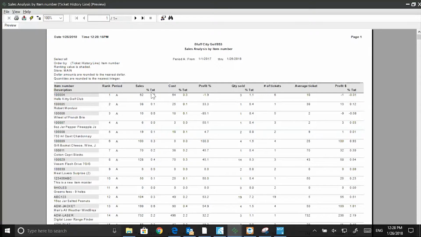And I really like this percent to totals. What's nice about this is I can see out of all the dollars I collected, all the retail dollars, 0.2% can be attributed to this particular item. So $62 out of everything.